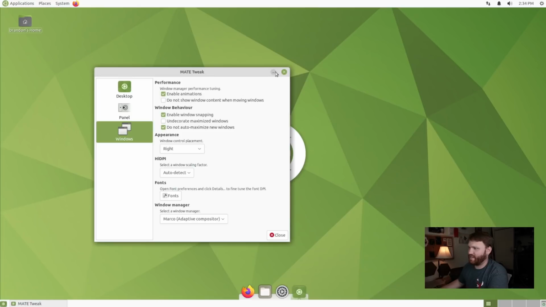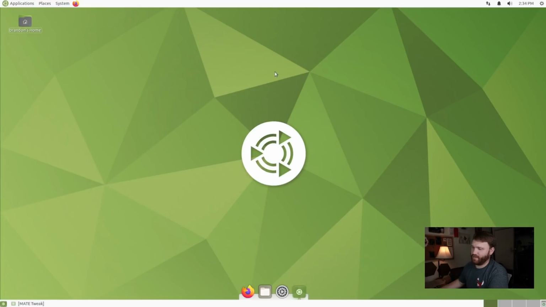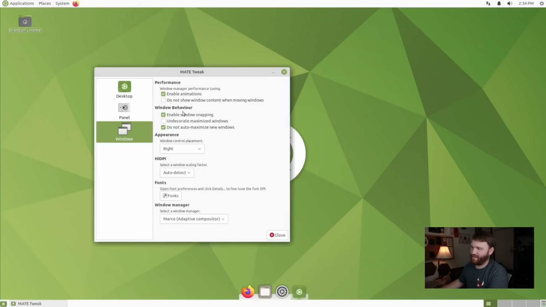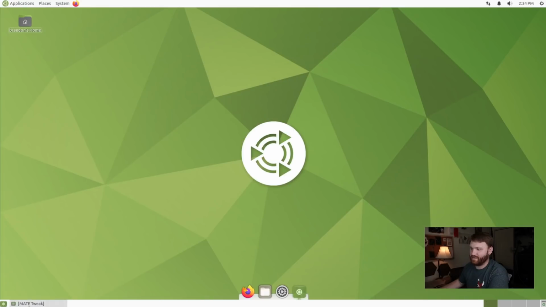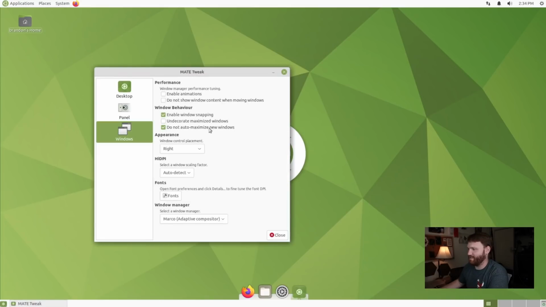Now under Windows, we have some options so you can enable or disable animations. The animations in Mate aren't that good. If I were to minimize this, you kind of saw that square thing, but I could just uncheck that. And then it completely gets rid of those not that good animations. So now it makes the system much snappier and more responsive, in my opinion.